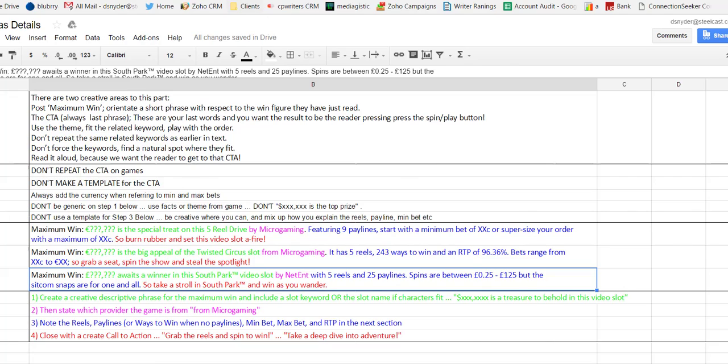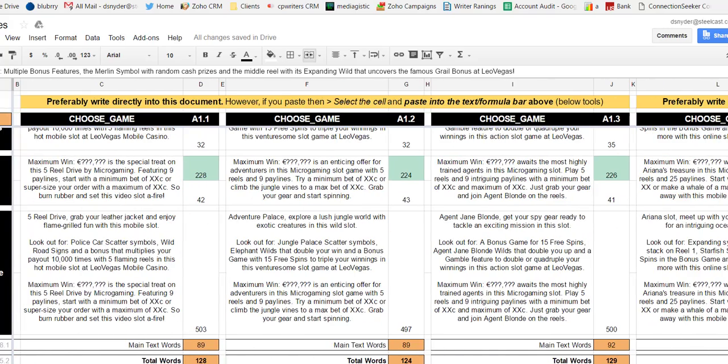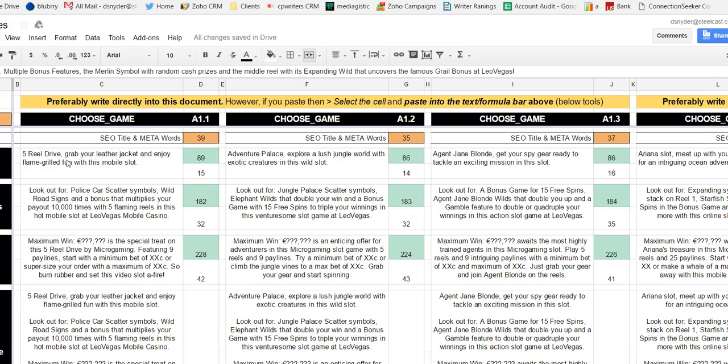So let's look at some of the examples that I pulled up. Let's go back to the beginning because these beginning ones were better. I think the other ones I had in there for editing purposes. All right, so we did that one. This amount is an enticing offer for adventurers in this Microgaming slot. With 5 reels and 9 pay lines, try a minimum bet of X or climb the jungle vines. I really like where people add in creative variants for the max and min bets. Grab your gear and start spinning.